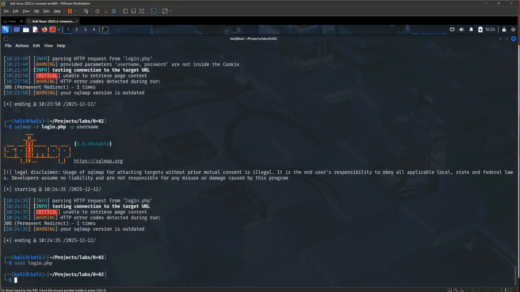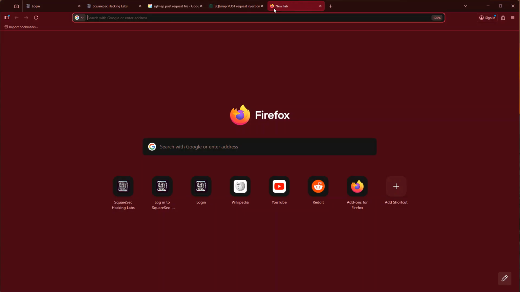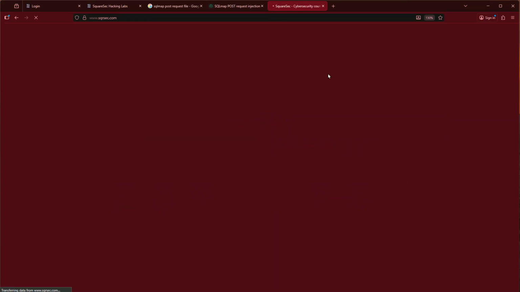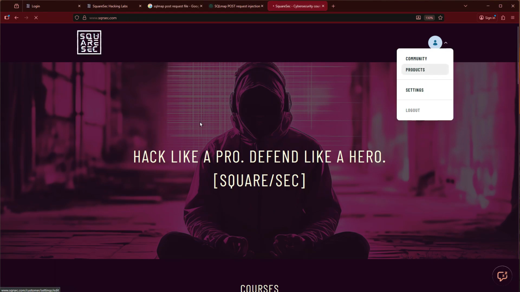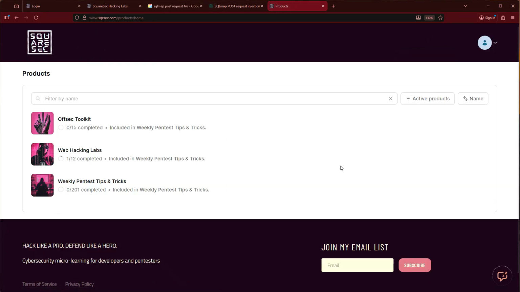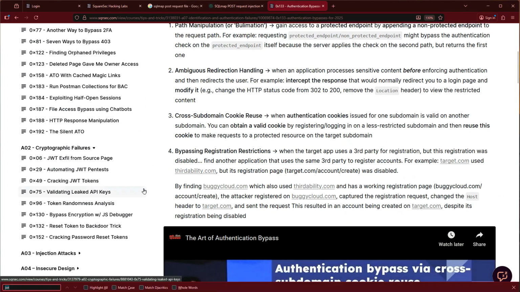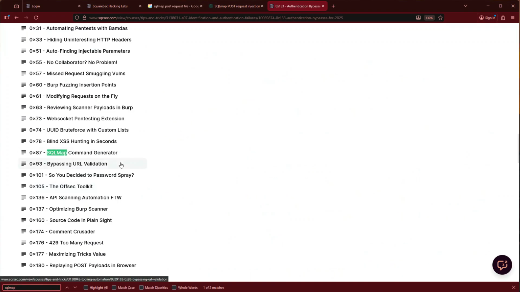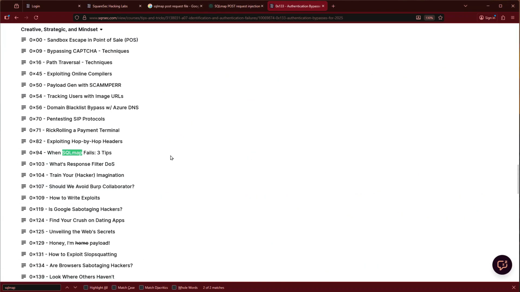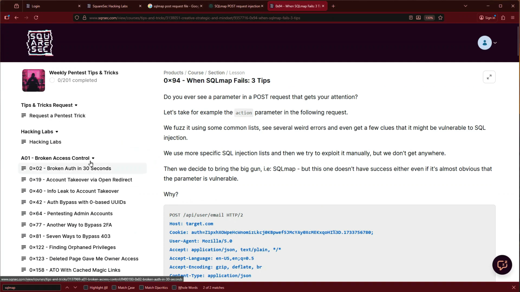And I think let's go a bit back to SecurityLabs. I think there is a go to products. There is a pen test tip and trick for this one specifically. Say SQL map. We have a command generator. Do we have anything else? When SQL map fails, three tips. What do we have here?